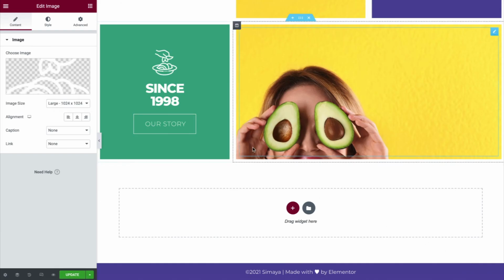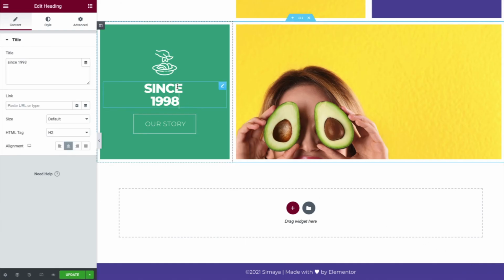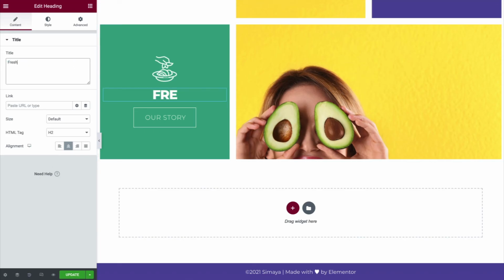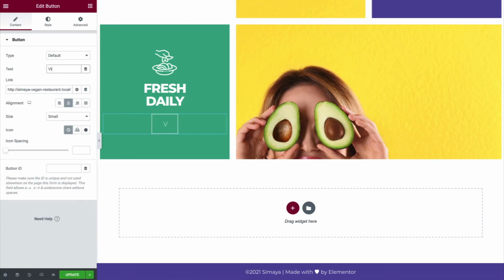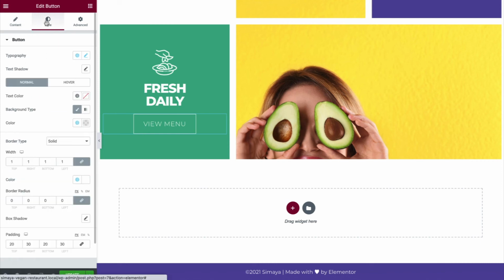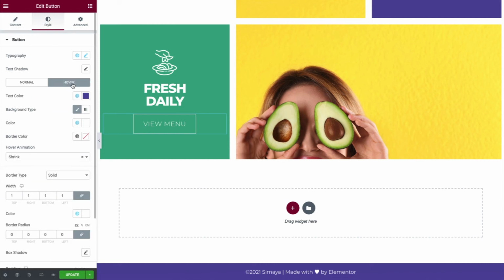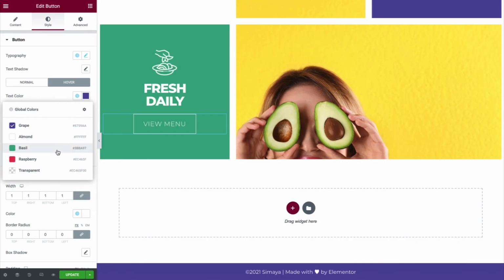Click the heading and update the text. Select the button and replace the text. There's no need to update the link since it's already connected to the Our menu page. In Style, change the hover color to Basil to match the background.